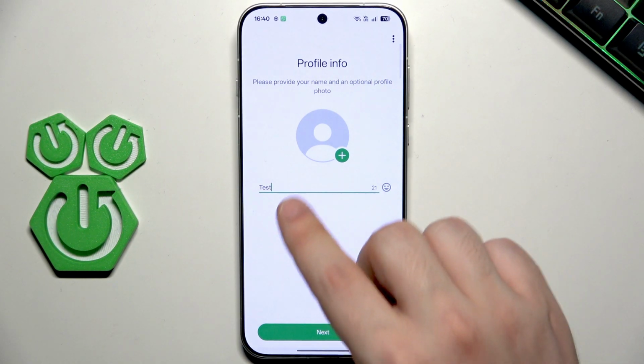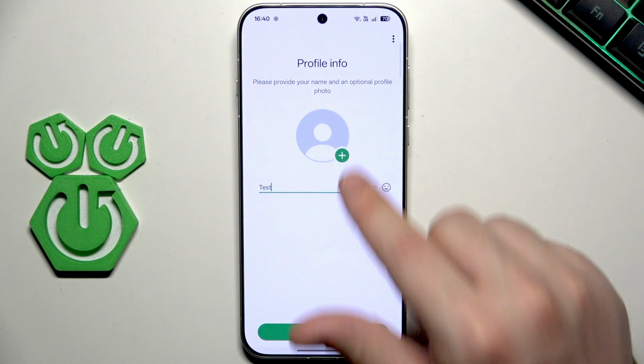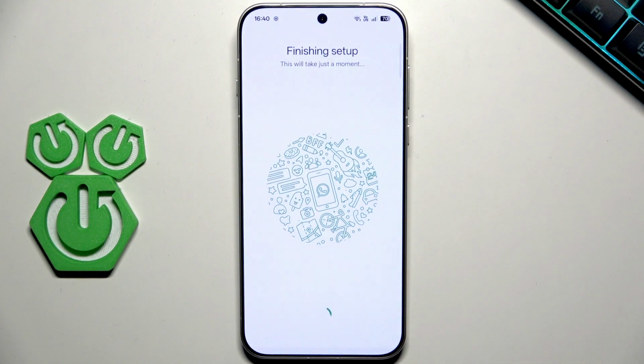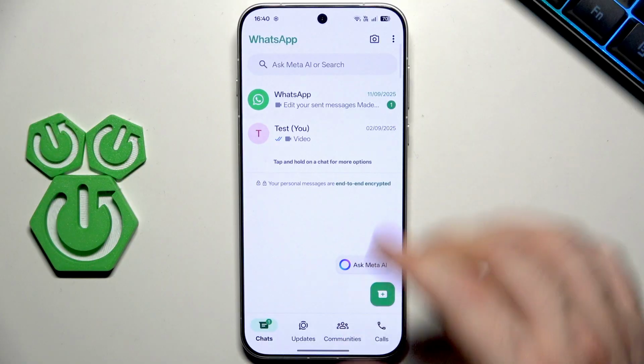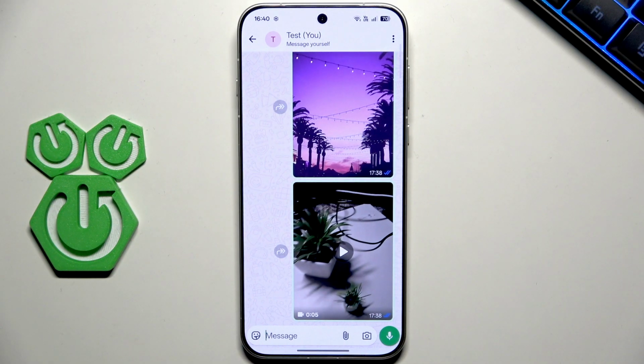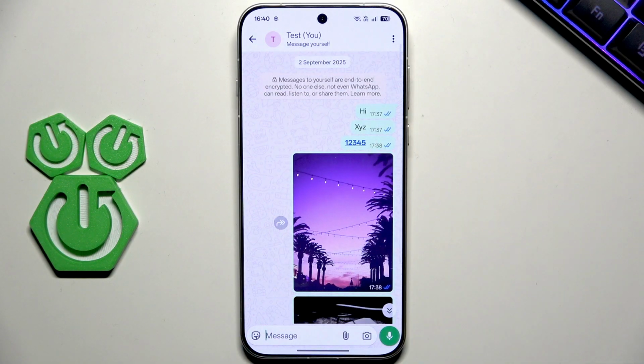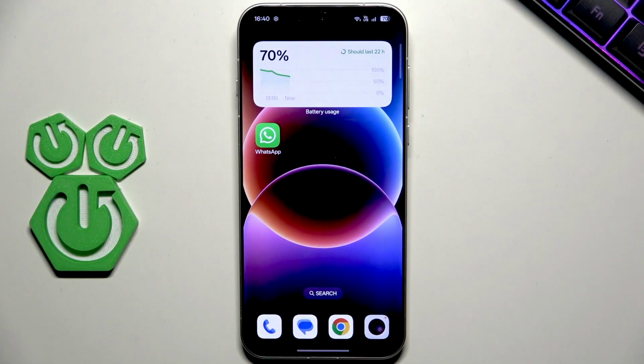Click on Next. In here you can type your name and also change the profile photo if you want. Then click on Next. Okay, now everything has been successfully restored, including videos, photos, and normal messages. Alright, and that's all in this video.